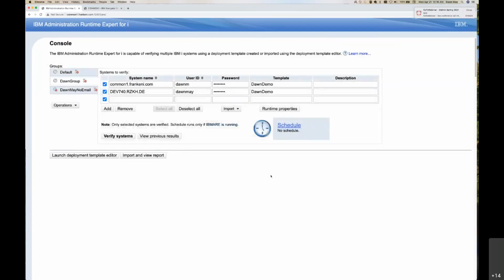The IBM ARE web server must be running in order for scheduled verifications to run, because that's where the scheduling happens, in that web server.